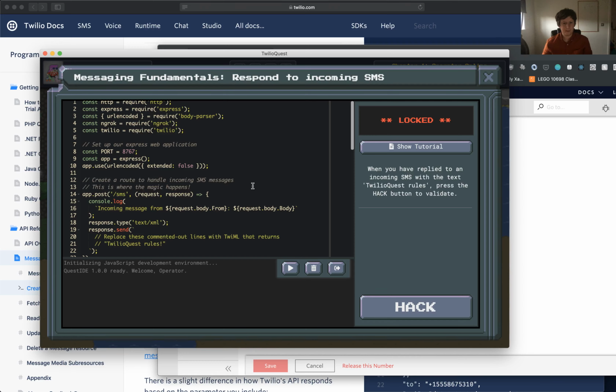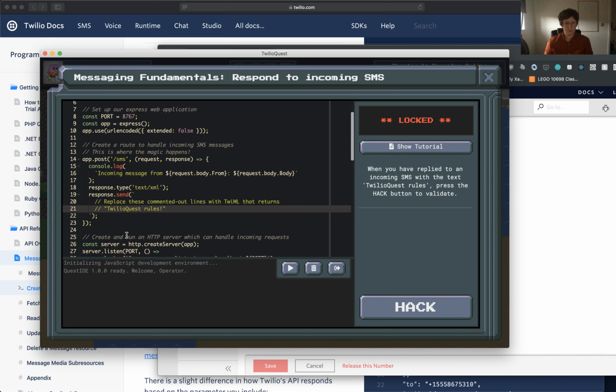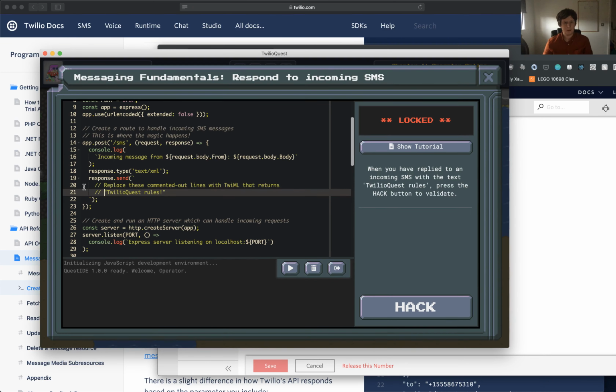So when we get an incoming message, respond with Twilio Quest rules. Okay, so it's saying replace these commented out lines with lines that return Twilio Quest rules.